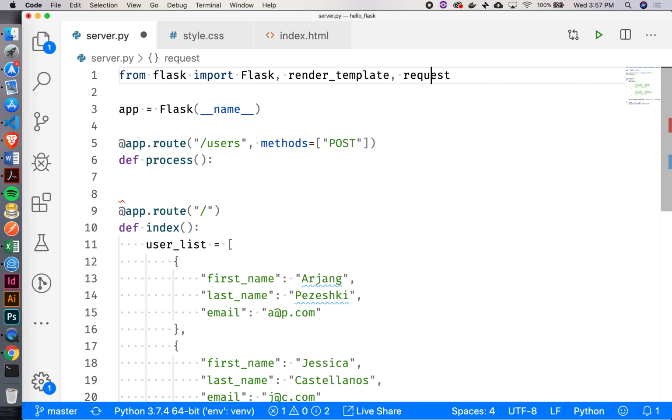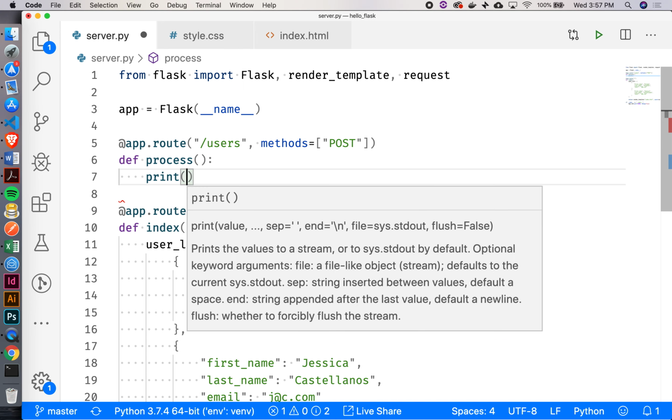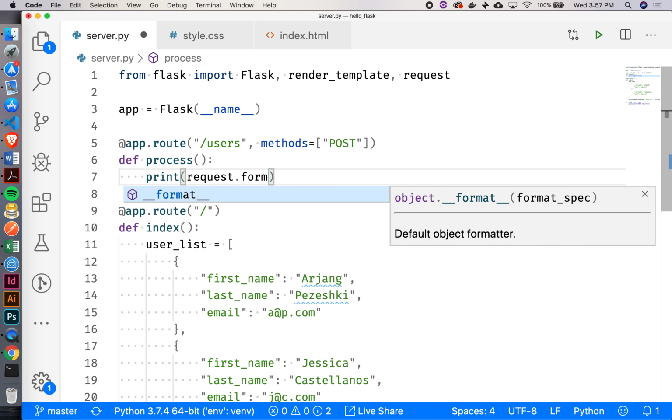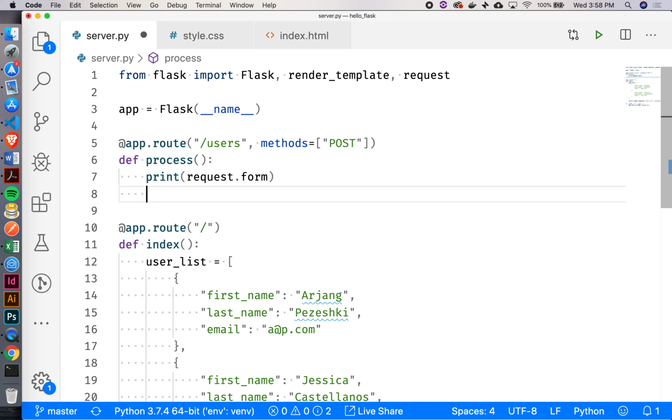So we have a request. And then in order to look at that form data, I'm just going to print it out. I'm going to print out the request.form. So request.form will be all of the form data that the person just submitted to me. Now after that happens, I want to just send the user on their way, back to the index page. That's all I want to do. Just print out what they submitted and send them back to the index page.